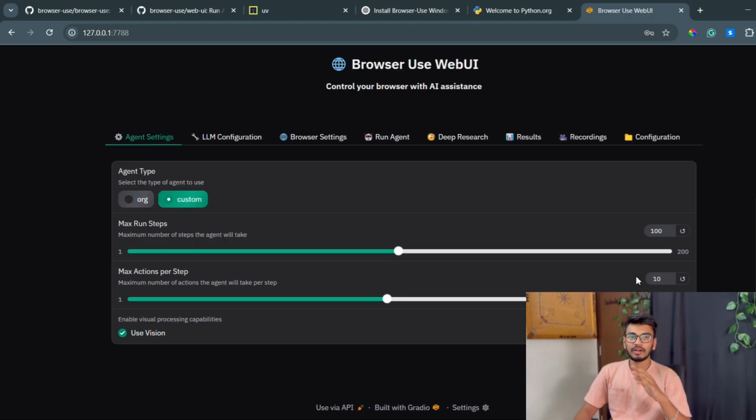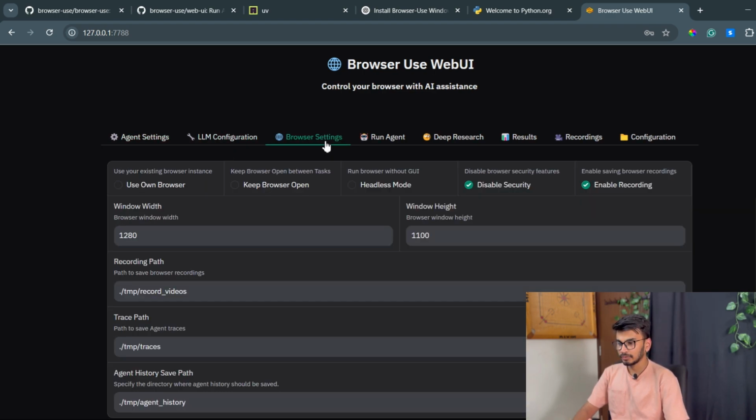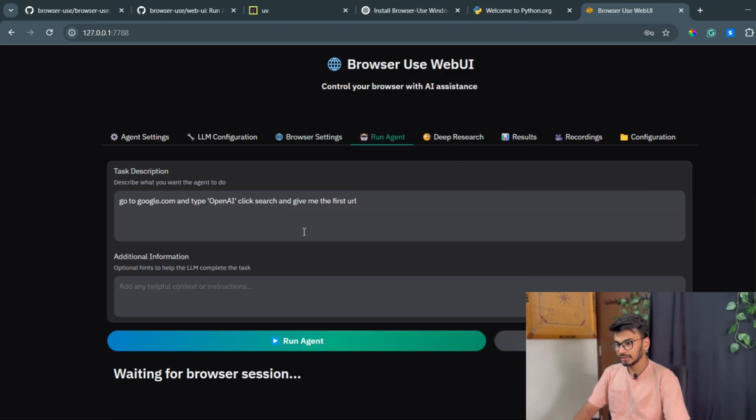Finally, okay, we have our agent now, and let's see what all features we can access and what all things we can play around with. Okay, these are the agent settings. You don't have to change them right now. Same with the browser settings. Run agent is basically the place where you enter the prompt on what you want the agent to do.